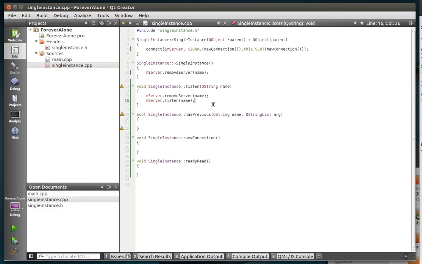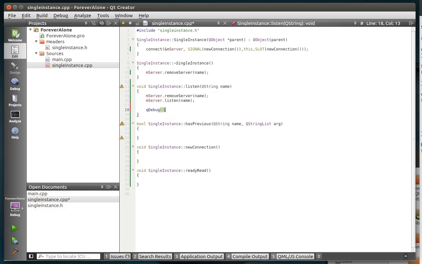And we're just going to add a little qDebug so we can see what's going on here. I'm not happy with that. Let's do 4.